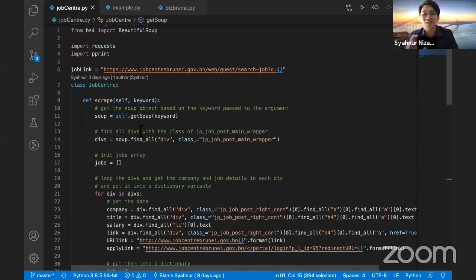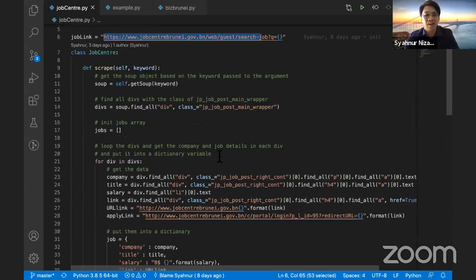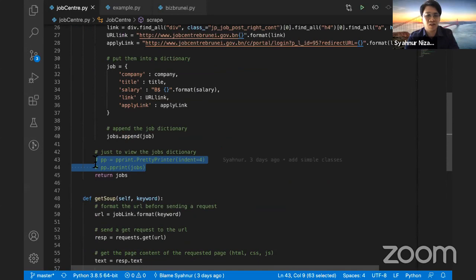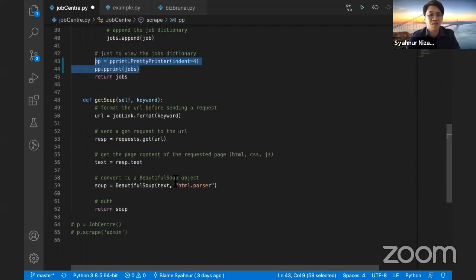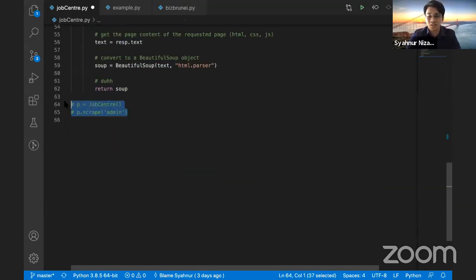So let me put this to a test. You can see that I have the same link as I showed you before, and I'm just going to comment this one out first, just to show you something, right? So I create a JobCenter class object. I call it p. I could just call it jobcenter, it doesn't really matter.